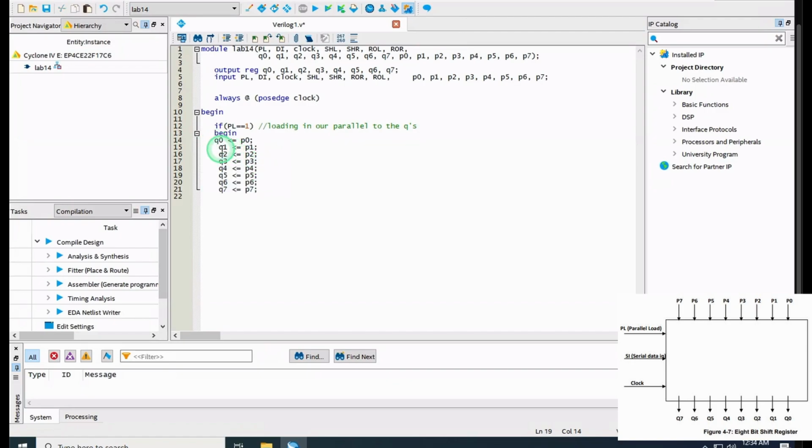So we can see that we have a Q0. I'm going to have it just like this for consistency. So we can see that we have a Q0, and then it's coming from the parallel 0 input. And the same thing for Q1, it's coming from the parallel 1 input. And then the same thing for the rest of these. So that is what that is going to look like. And then when we're done with this, we're just going to have an end. And that is going to end that if statement.